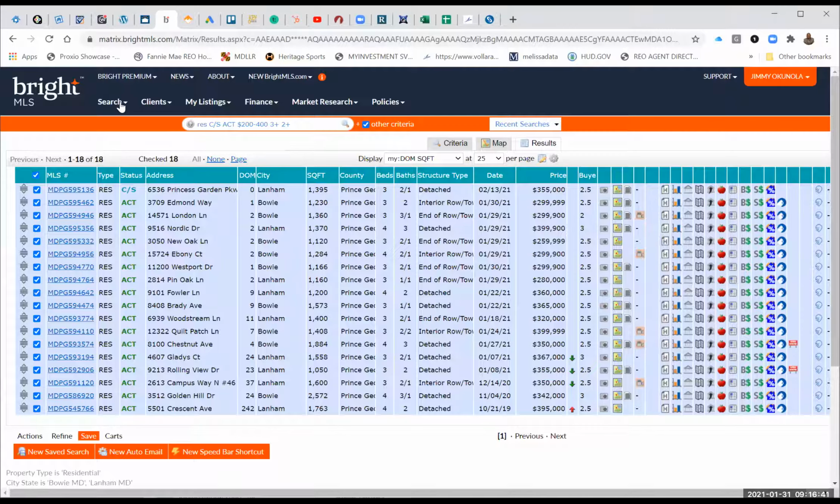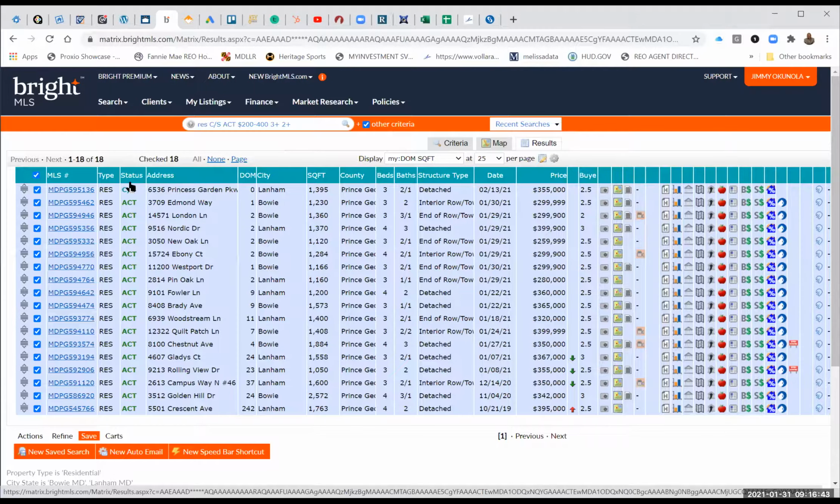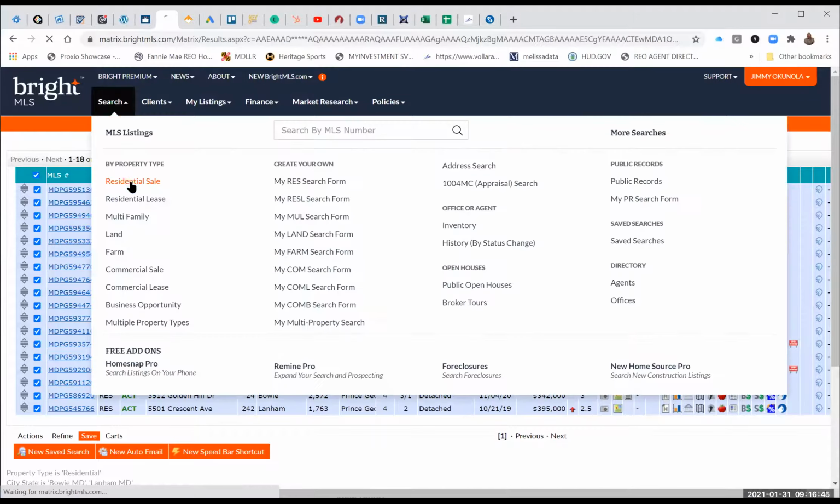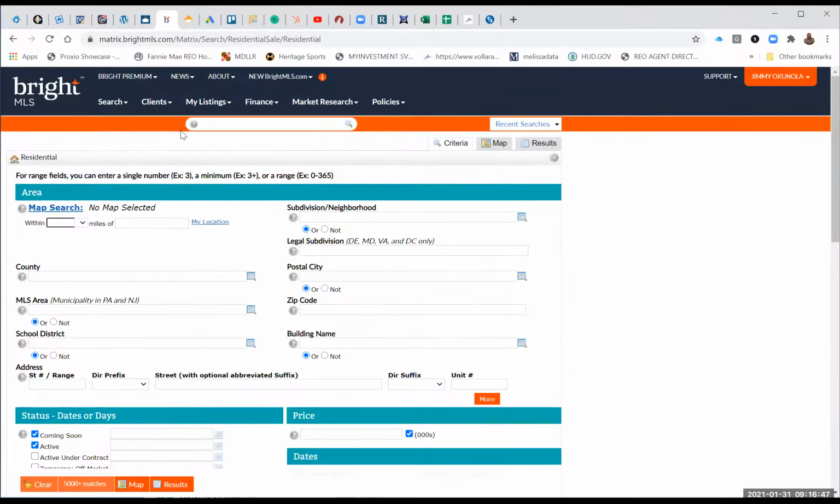And then all you have to do is come back into your MLS. And if you have one, it's going to be right up here in the red corner. It's just going to say to you that you have properties. It's going to list all of it that you need to click and approve so that the client can get it. Okay. So that's how you set up an auto search.